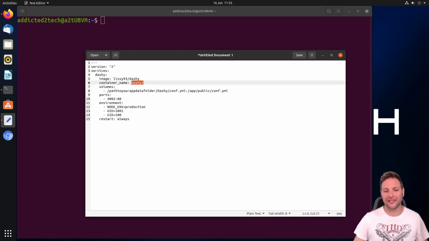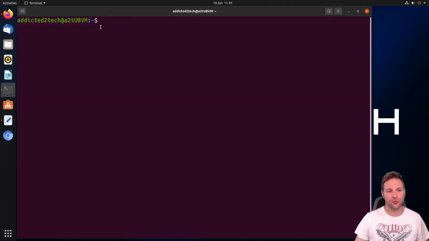So if you see it says Dashy 2 here under container name, you can just remove the 2 and use Dashy if you wish to. So what we're going to do to start off with is we're going to log into SSH, and then -p for port, and then our custom port, and then our username, which is user1 at 192.168.2.5, which is our Raspberry Pi's IP address.